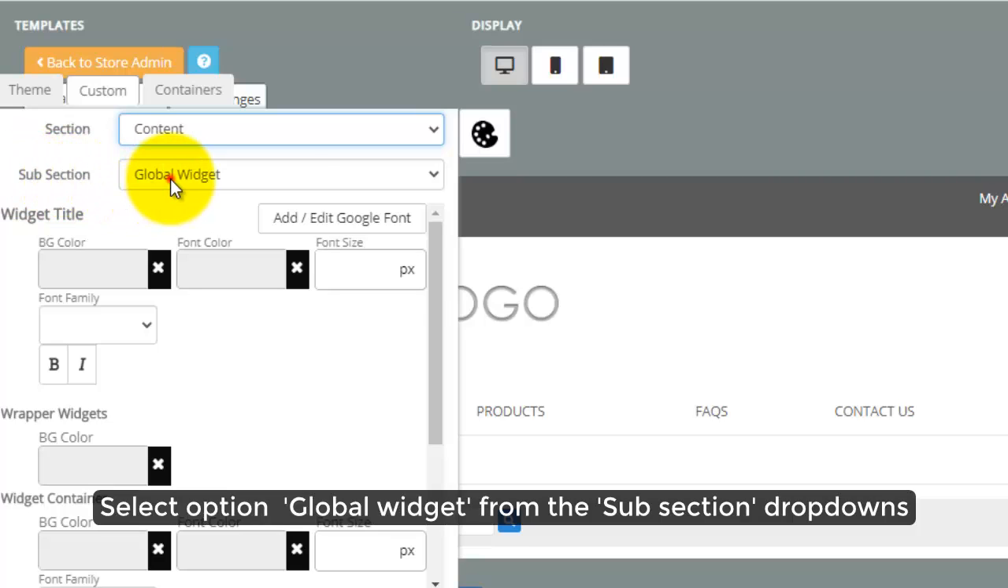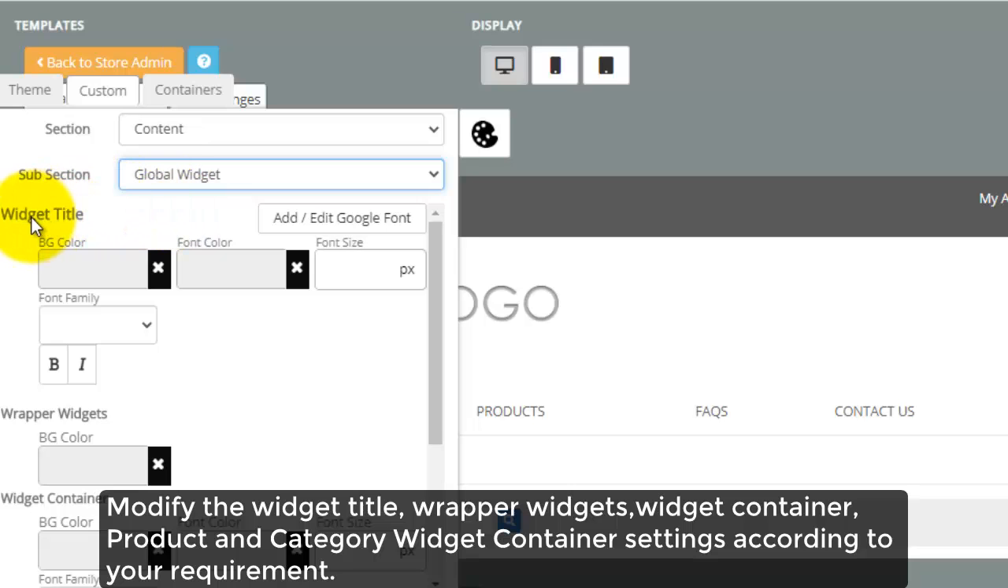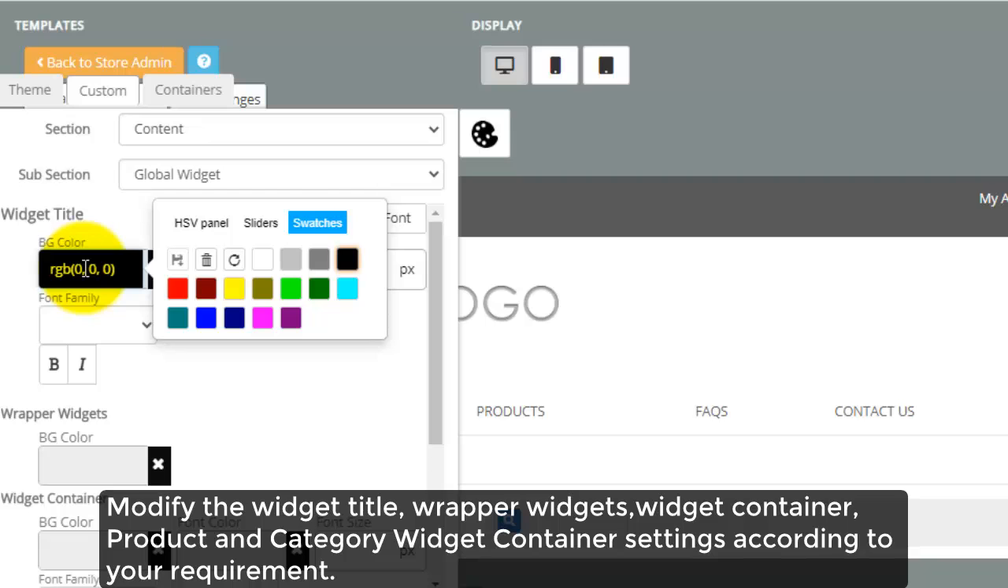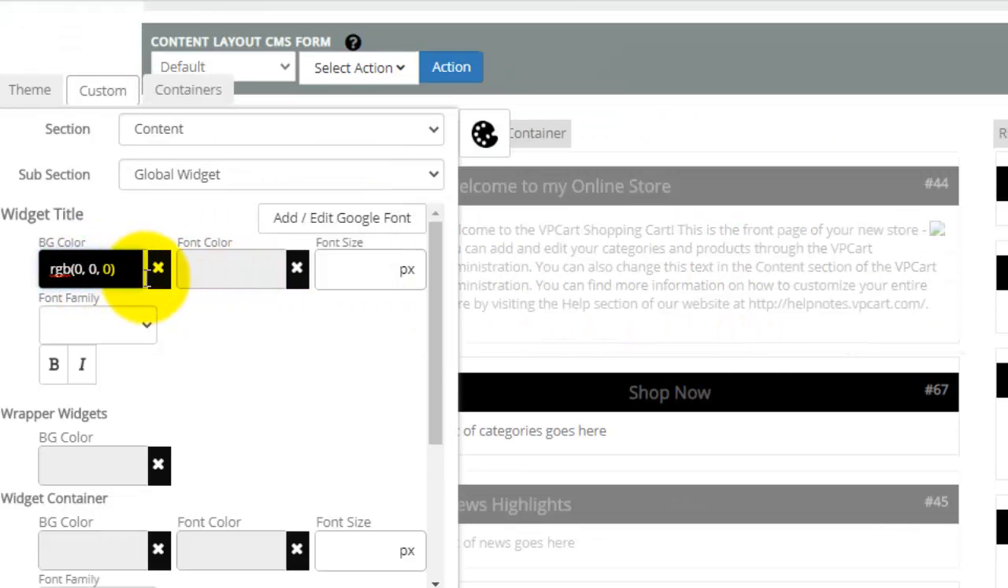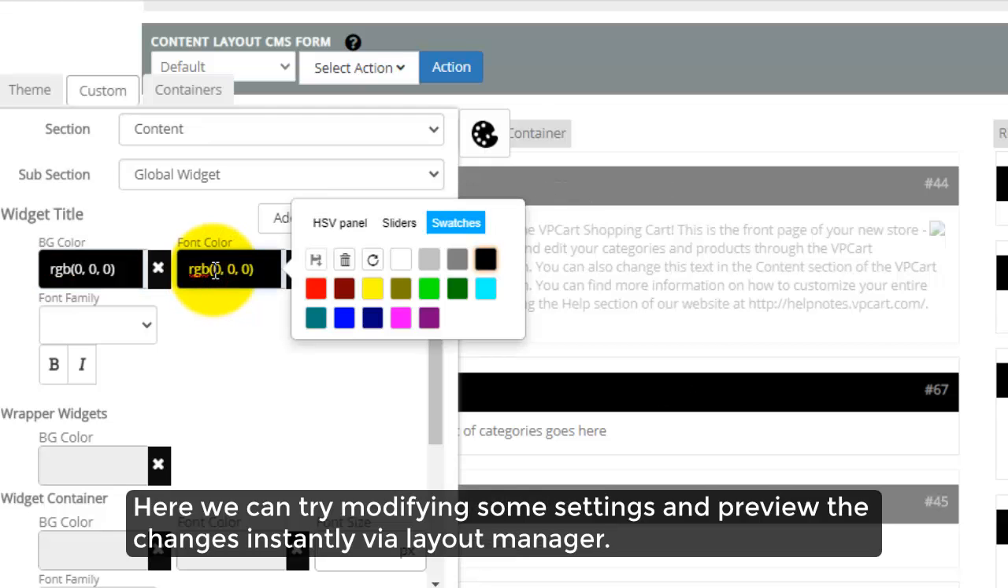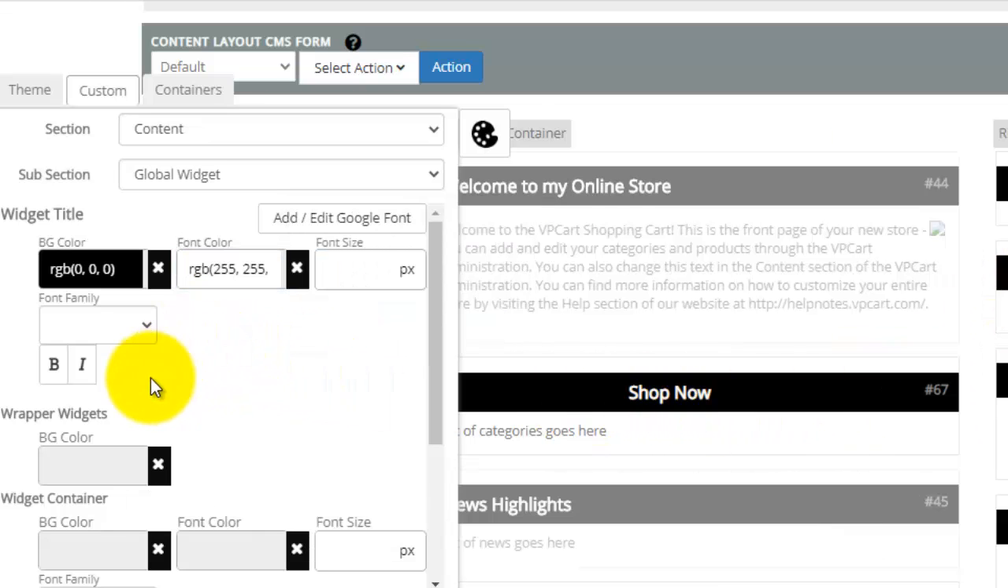Select option Global Widget, from the subsection drop-downs. Modify the widget title, wrapper widgets, widget container, product, and category widget container settings, according to your requirement. Here, we can try modifying some settings, and preview the changes instantly via Layout Manager.